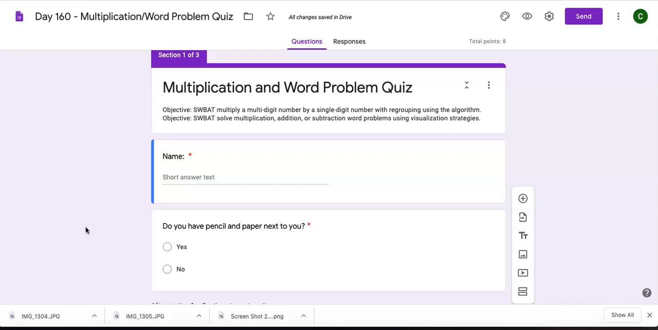So let's go ahead real quick and knock out this review of your quiz. So you have a multiplication and a word problem quiz, and then I'm also going to introduce a science project that you guys can do over the weekend at home. I'll get into that a little later. I don't want to distract you from your test. Test first and then science project.